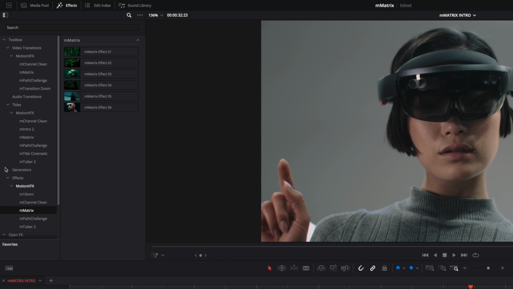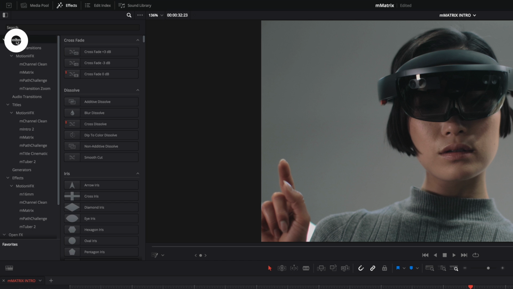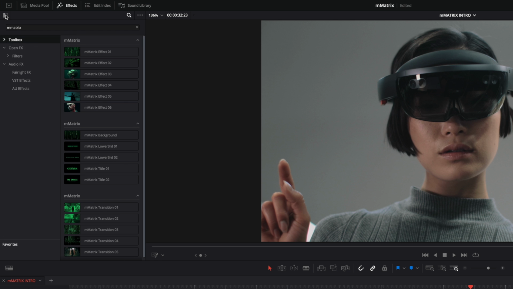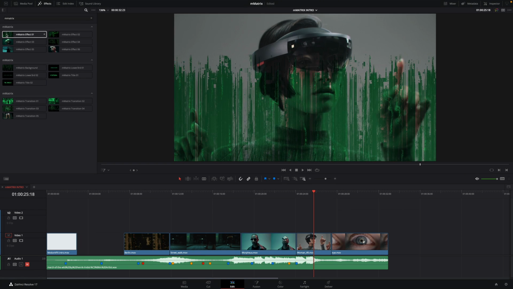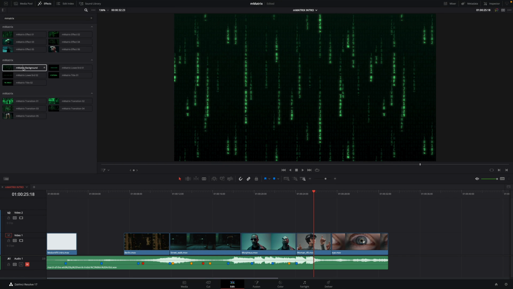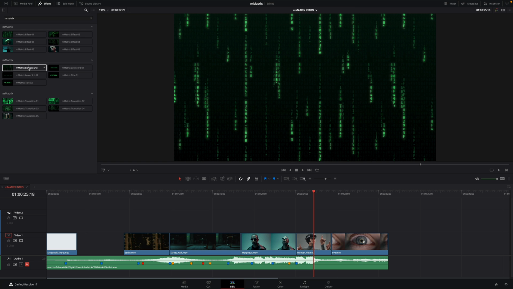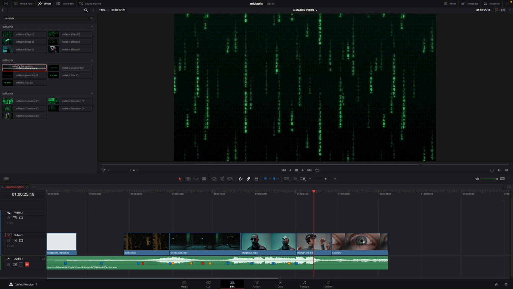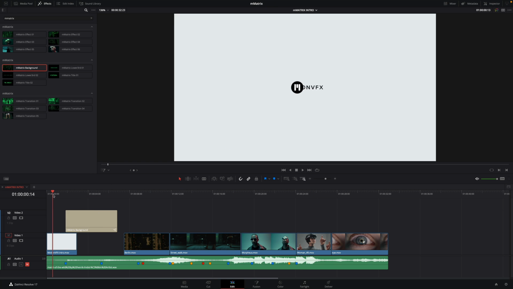To display all the content at once, click on Toolbox, and inside the search field, type mMatrix. By skimming the thumbnails, you will be able to preview all the effects in context. This is the background element, and I would like to use it to switch from the MotionVFX logo to the Matrix universe. I will just drag and drop it over my clip.